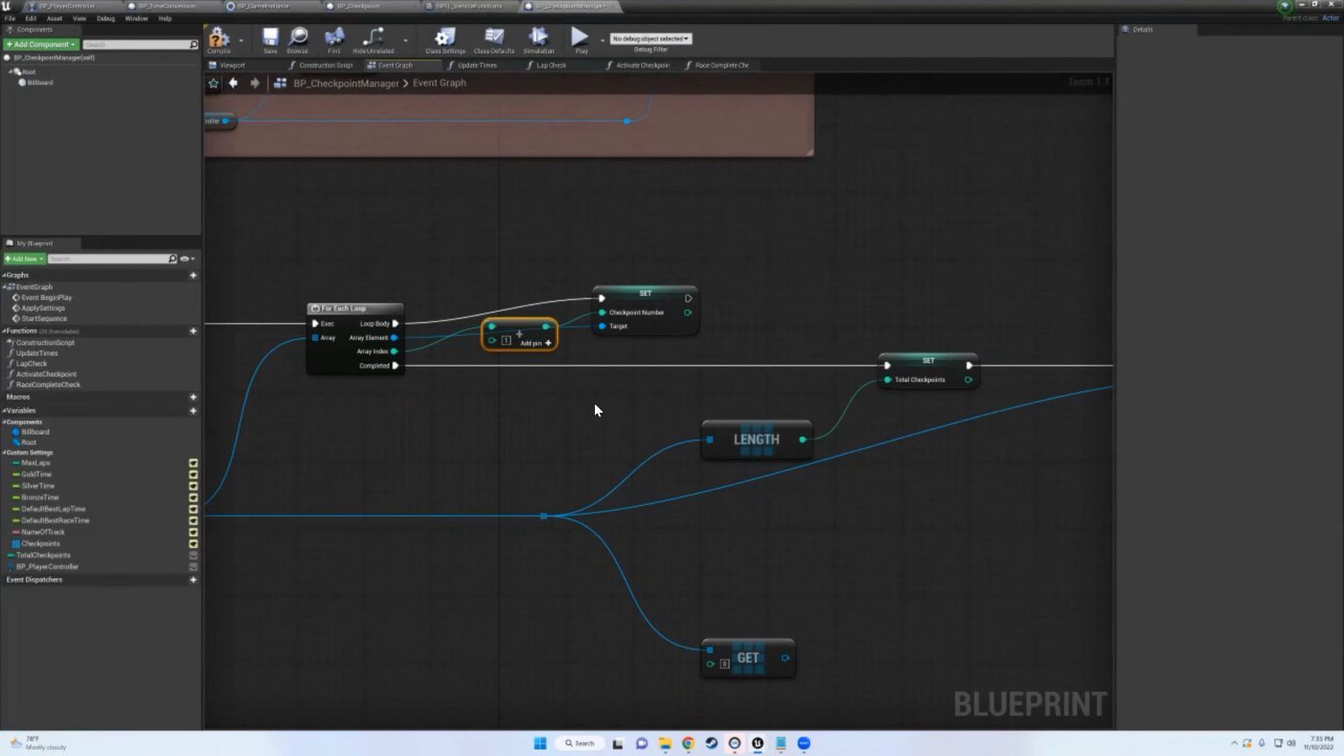Yeah. And so what that's going to do is it's going to say, okay, the current checkpoint I'm looking for is whatever. So we'll start at zero, then it's going to go, okay, player went through zero, let's find number one, checkpoint number one. It's going to look for checkpoint number one, and so on and so forth.